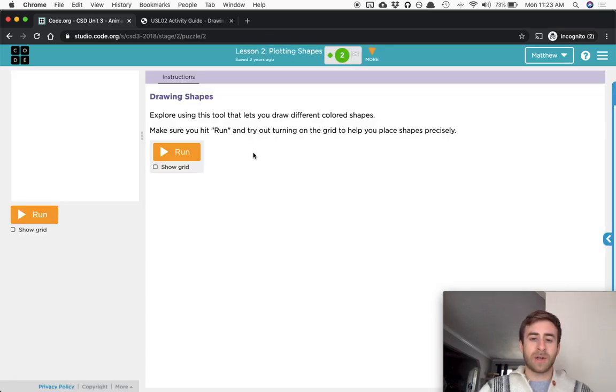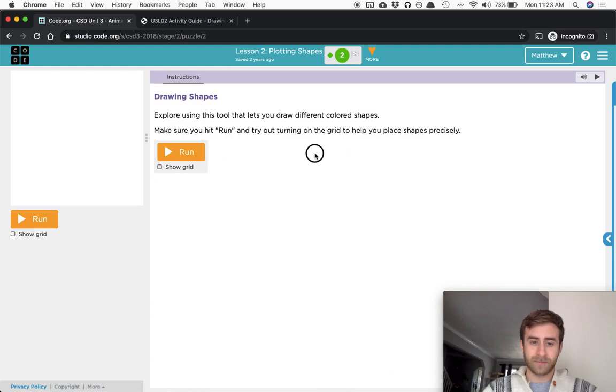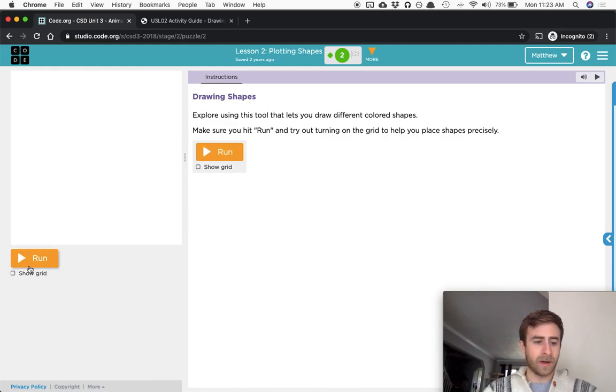And so over here, it says drawing shapes. Explore using this tool that lets you draw different colored shapes. Make sure to hit run and try out turning on the grid to help place the shapes precisely. So hit run and then also show grids. So we're going to make this a little bit bigger.